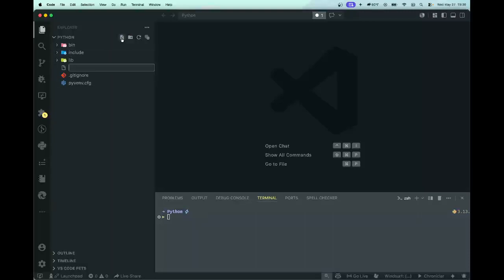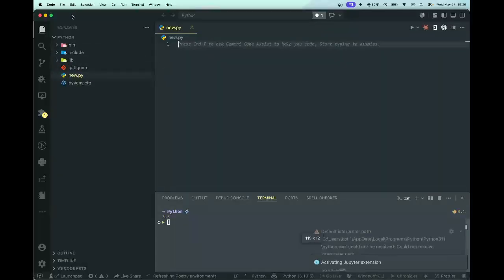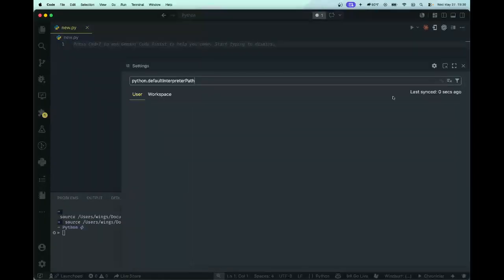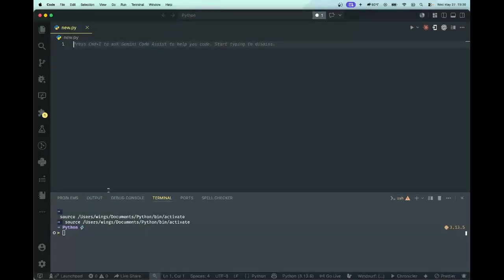Cool. So then I'll create a new Python file. I'll name it new.py. Good. So now I am in my code editor.